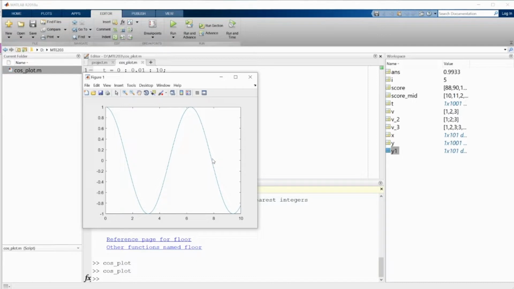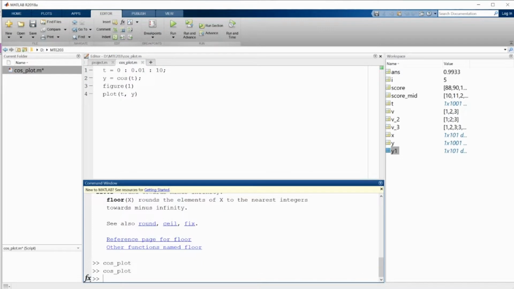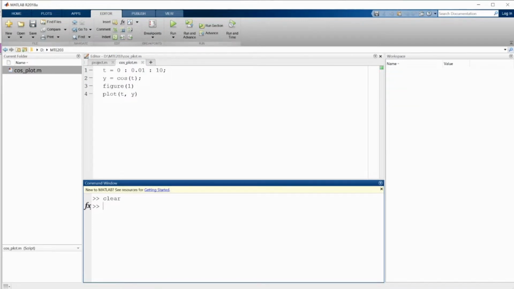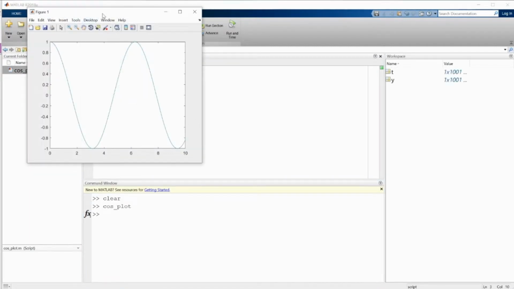The previous run hasn't shown up properly because I have my figure 1 opened up and the figure is plotting on that original figure, right? So if I do that small thing again, I can do figure 2. I can always initiate the figure like that, and clear all the variables, and I can run that again. Boom, here it is.